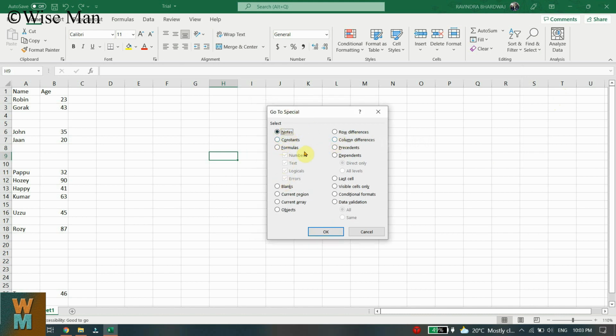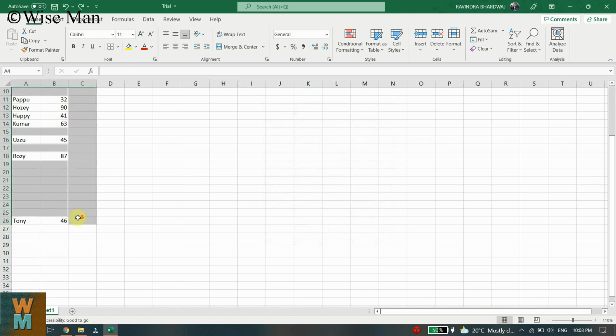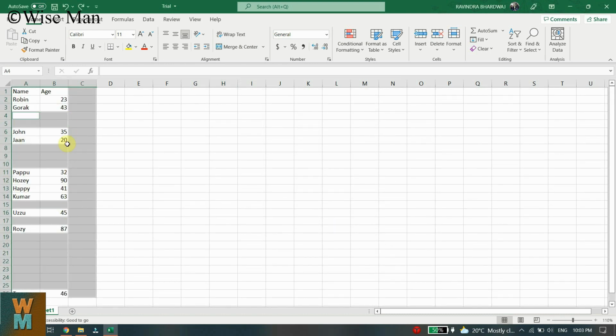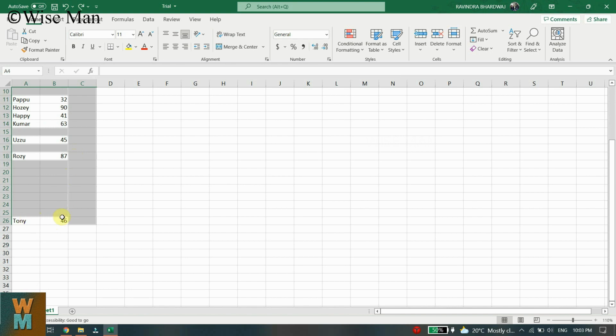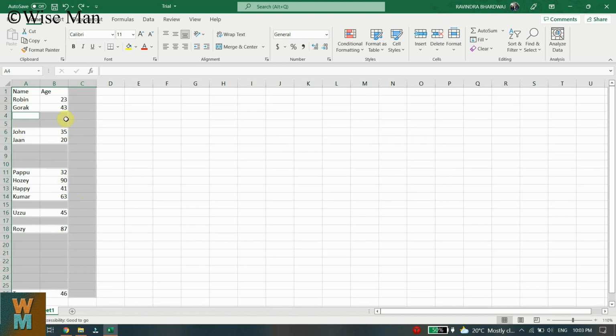And over here you can see you can select many things, right? So you can select row differences, column differences like this. Now we want to delete blank cells, so I will click on this Blanks option, right? And if I click on that, it will automatically select all the blank cells. So I click on OK, and you can see that it automatically selected all the blank cells up to the last one, right?